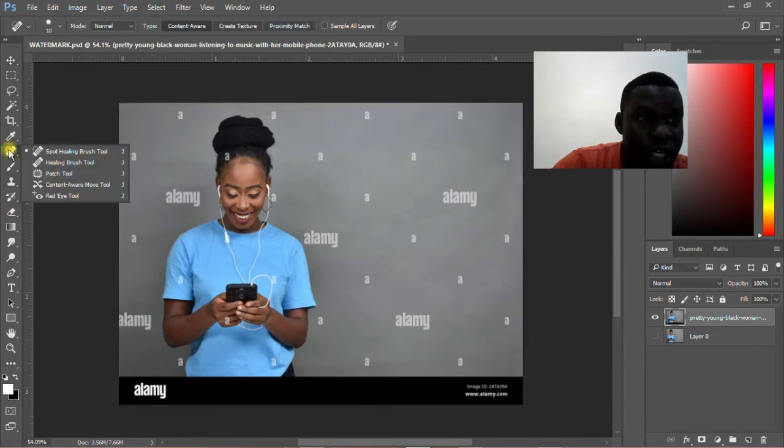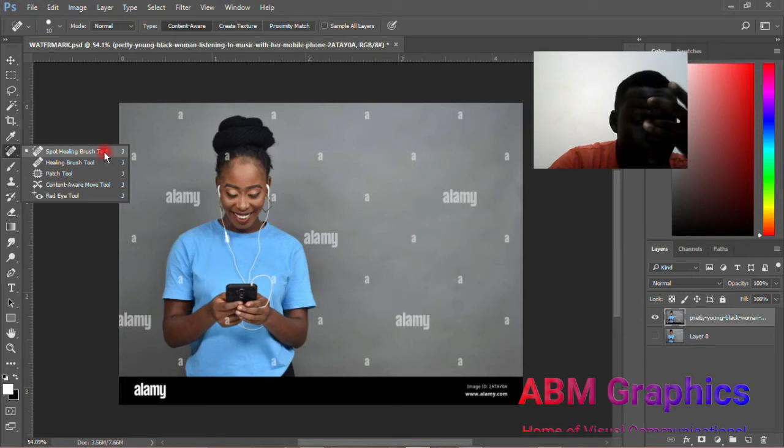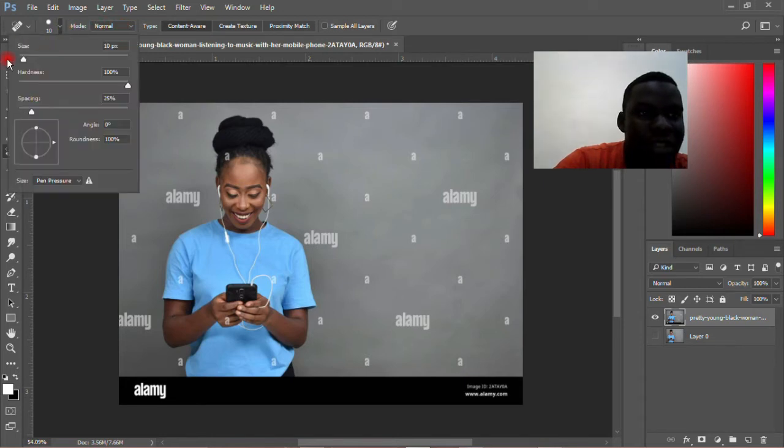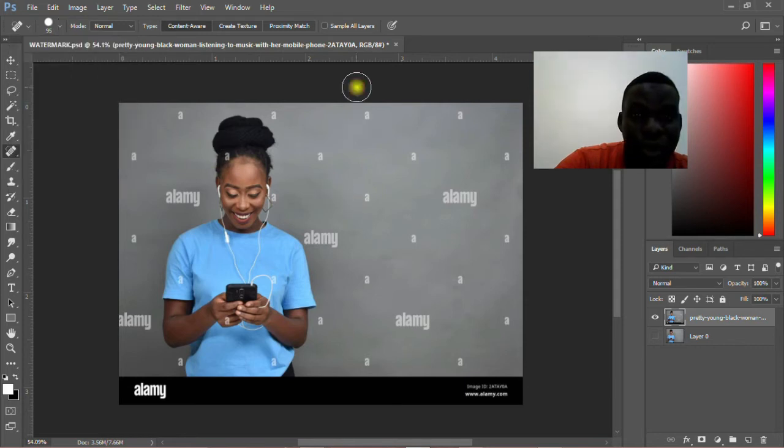So you will come over here and pick the spot healing brush. Spot healing brush is used to clean some kind of parts that you don't like. Yes, and it's beautiful. I like it. So you just come and pick it. Then you make sure that the type is content aware and the mode should be normal. The brush size, you can decide to make it bigger or anyhow you want it to be. Then after you pick the spot healing brush tool, all you need to do is start removing it. Simple.